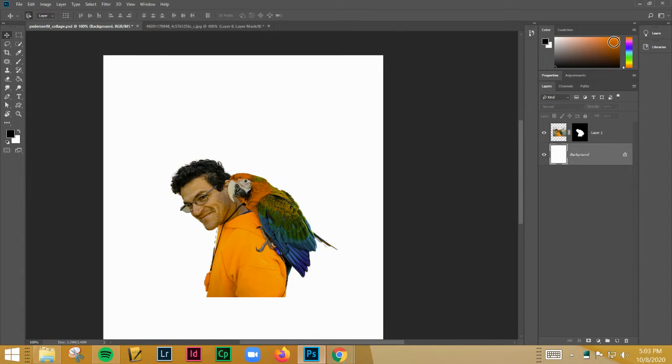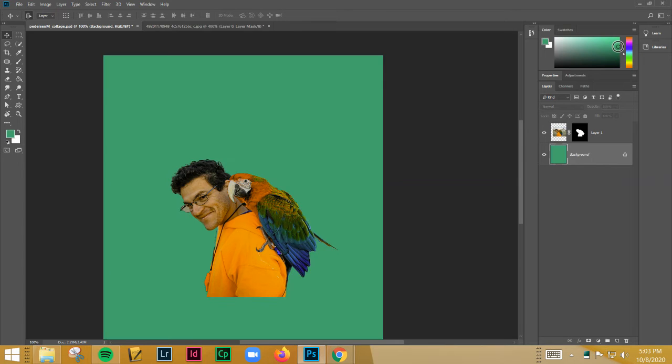So right now I'm going to fill this background with just a random color. Not that color, because that's going to mesh too much with his shirt. There we go. So just a random color, just so I can see the edges and stuff that are happening. Now what we can do is apply a layer style on here.